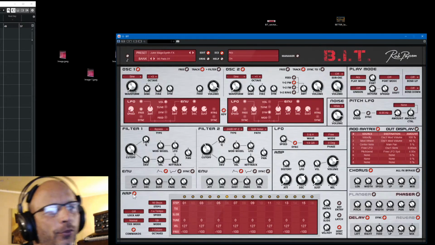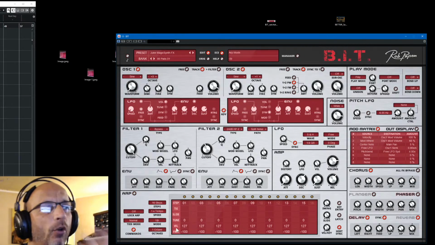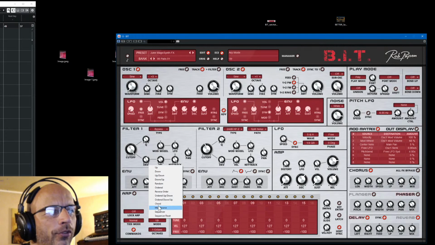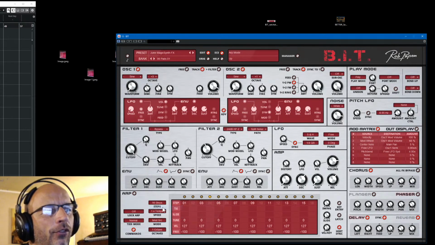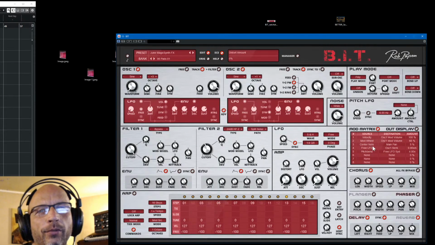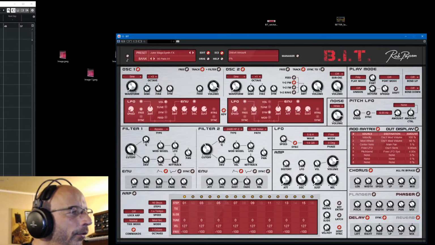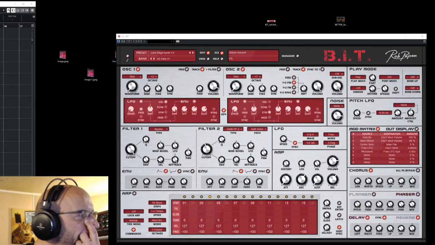But you could also use the arpeggiator as a modulator, because if you put off the ARP and set the mode to modulation source, then instead of the LFO, you also could use the modulation, the velocity settings, or the free row for doing the changes instead of this LFO. So that's also possible. Yeah, so many things.